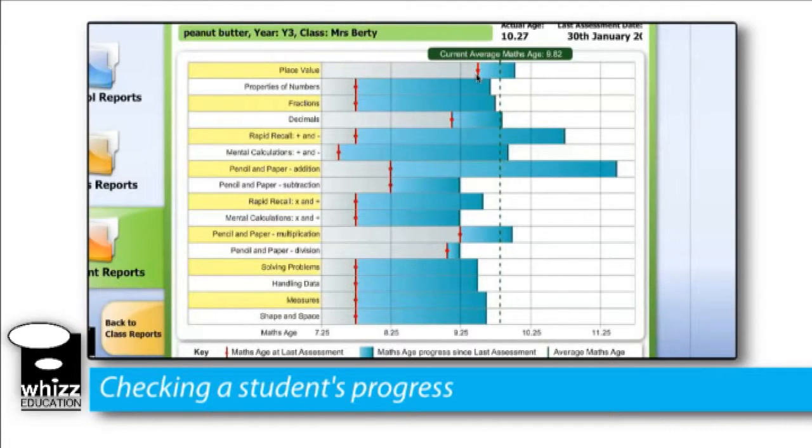So that's an overview of our school reports, class reports and student reports, and a brief insight into some of the benefits that may apply to your school.